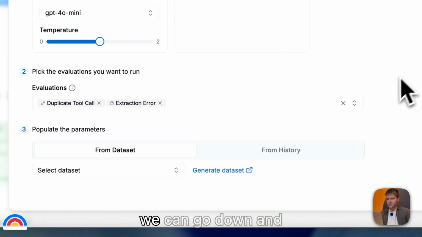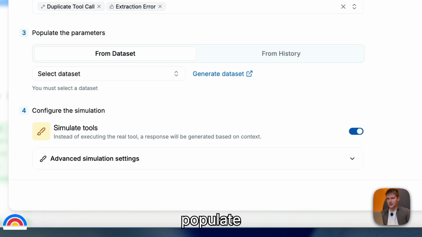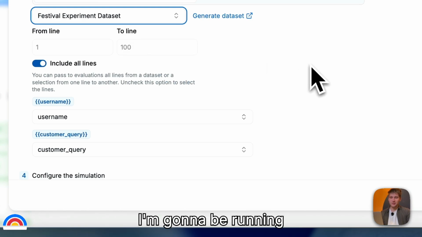So once those are selected, we can go down and we can do as we did last video and populate the parameters. So let's select our data set. This one here I've called Festival Experiment Dataset. Here I'd like to point out something. I'm going to be running this with all of the lines of the data, there's 100 lines of data. However, understand that this is going to be quite an intensive process because you're running an experiment with a couple evaluations which are separate LLM calls.